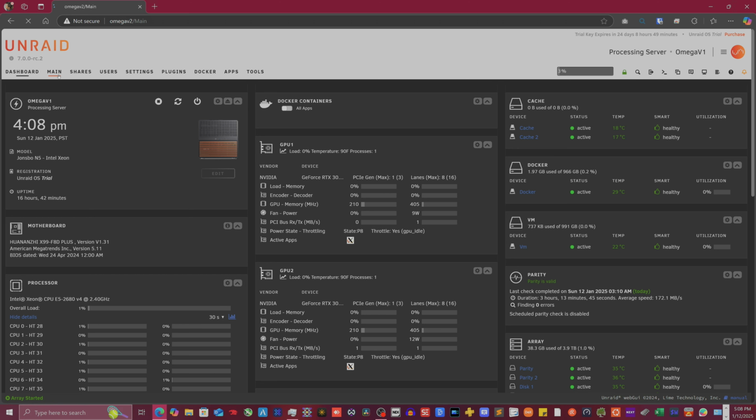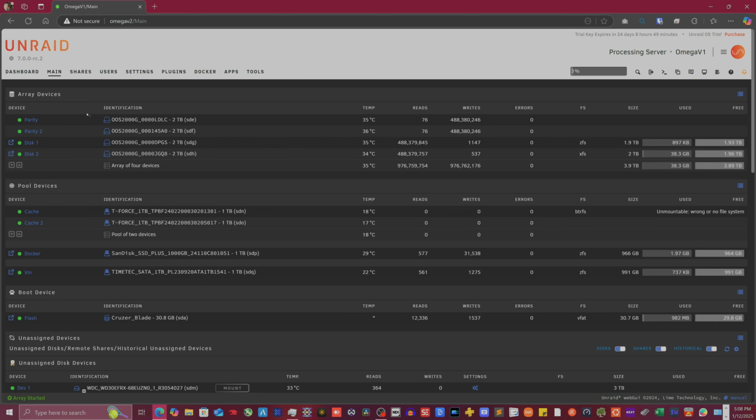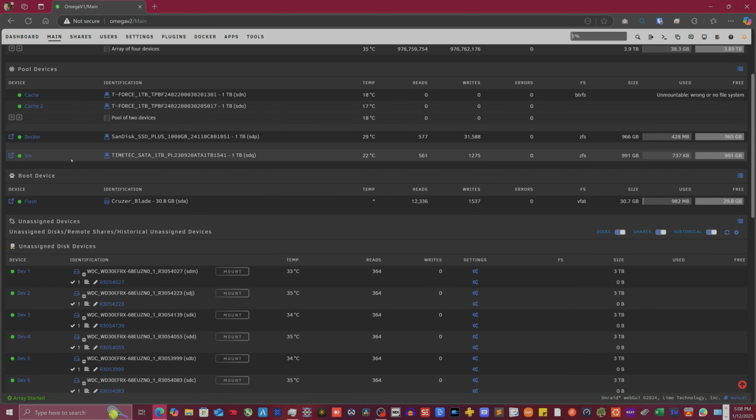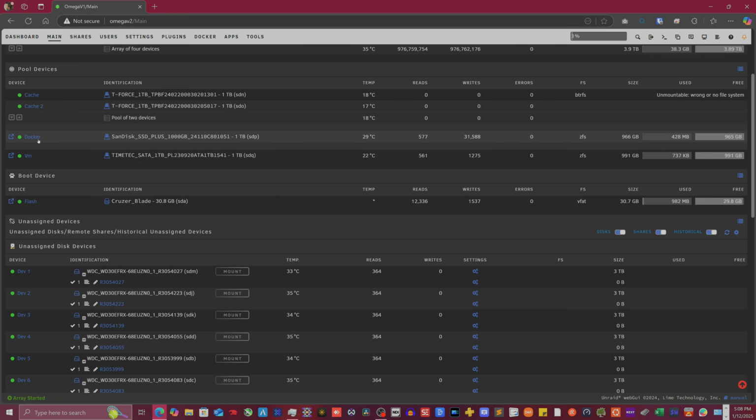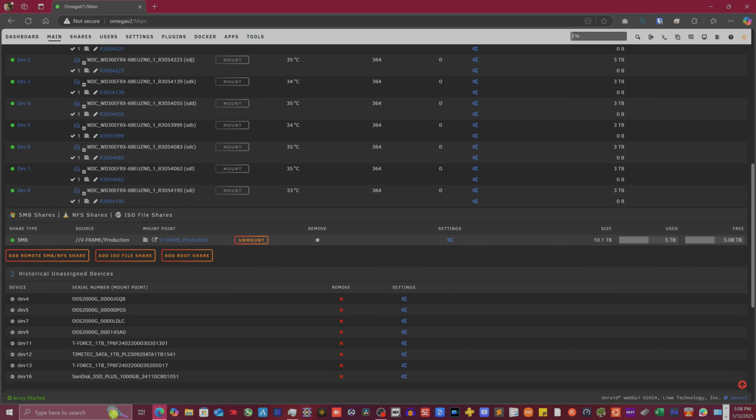All right, so first order of business, let me just show you how my array is set up. The only thing really specific here is that I have an SSD that I call Docker, dedicated for my Docker images, and I have a remote share, which I happen to have on a different server, a QNAP server. You could totally create your own share if you want. I have an SMB share because I like to use the Windows stuff, and again, you can do this on the Unraid server itself instead of connecting it to some other server.